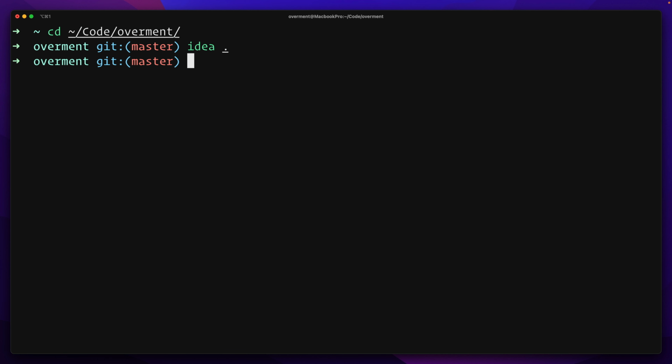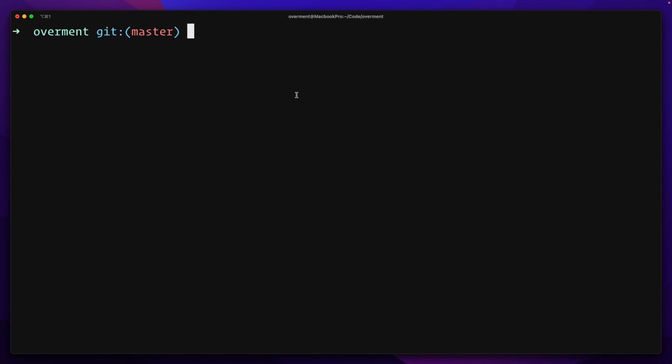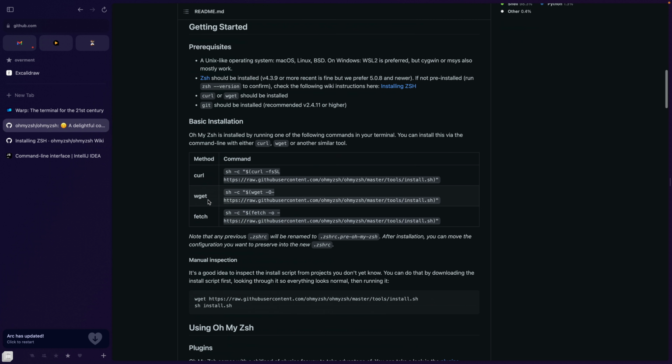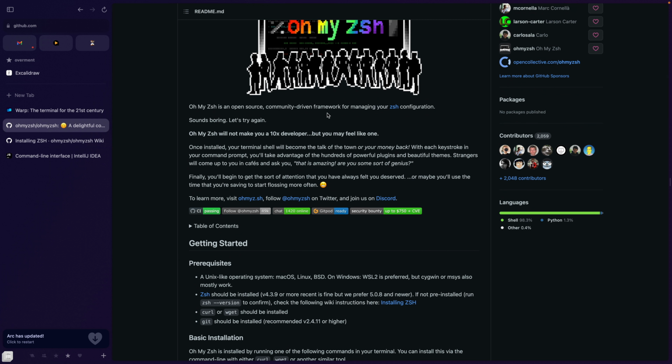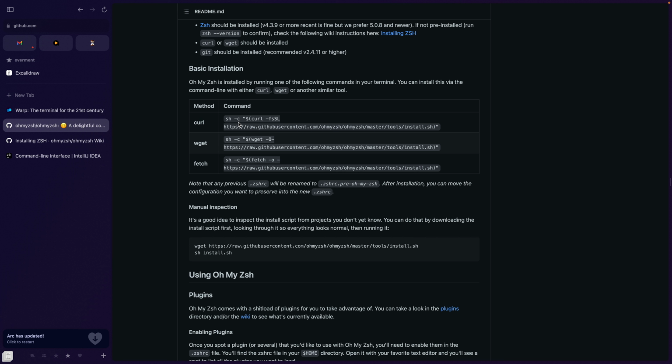Now the second tip is to always use aliases. So for example, if I type cloud, as you can see there is a command available which takes me to my DigitalOcean server. If you want to set up aliases, it's a good idea to first install ZSH with the brew command. Next go to Oh My Zsh, which is nothing more than a community-driven framework for managing ZSH configuration. And here you can install it with a single command.